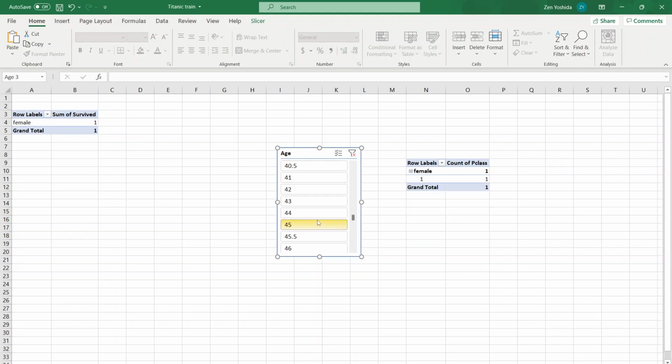For 53-year-olds, you could tell now that there's one survived female that is 53 years old, and it was in passenger class 1. And you could have separate pivot tables. Of course, you could combine it into one pivot table, but sometimes you don't want that.